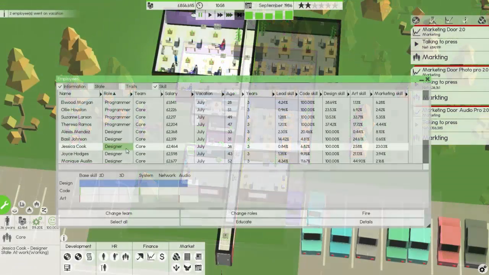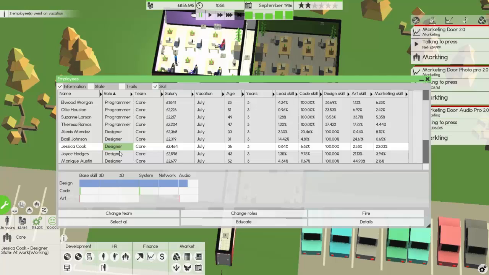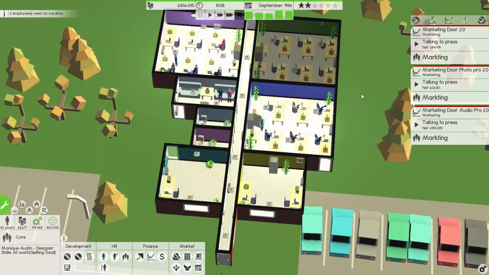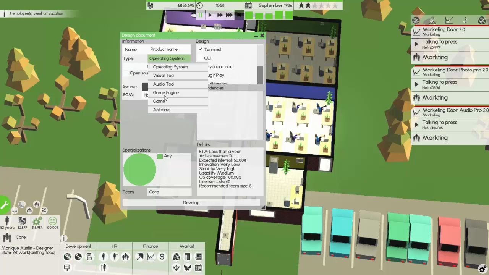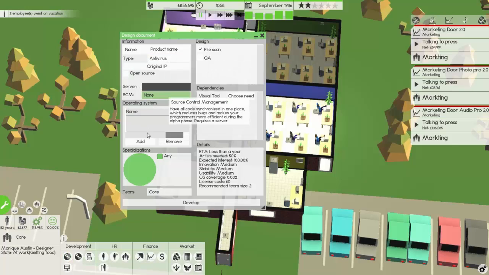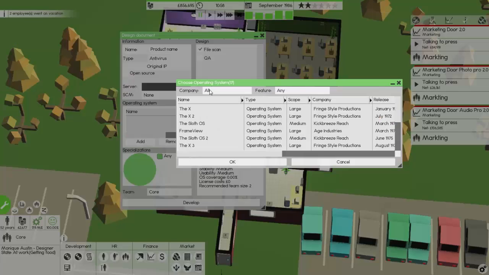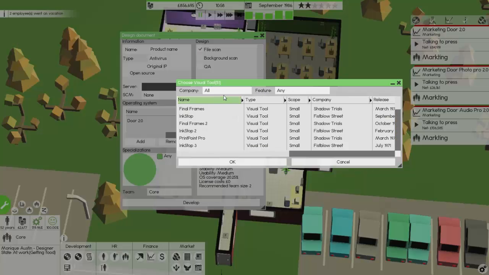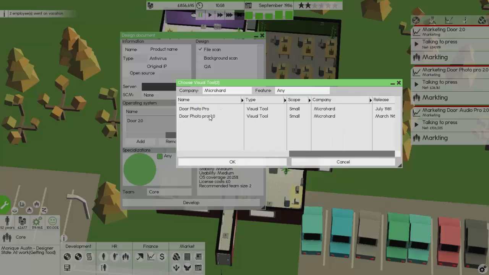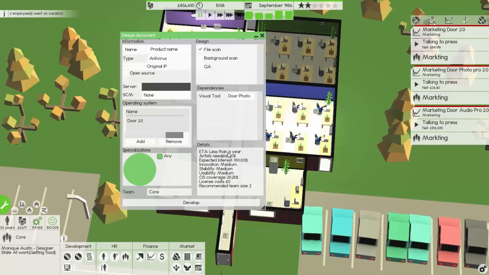See you soon. Alrighty guys, welcome back. Most of my designers have just come back from their training. Everybody's trained up on system and networking. So what I'm going to do, I'm going to build an antivirus. So we go in here. Antivirus. We're going to run this on 2.0. Yes. Visual Tool 2.0 again. Alright, background scans, quality A.